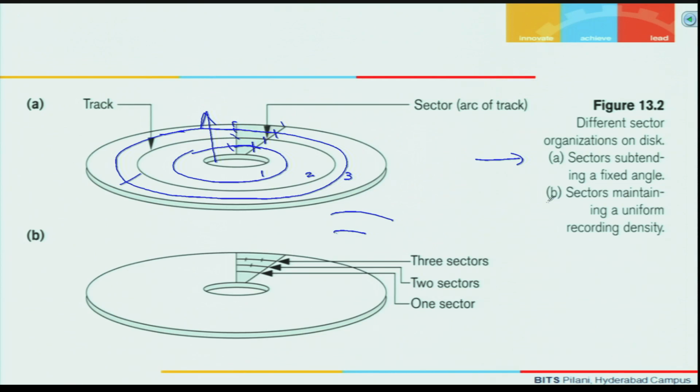The second organization is different. Here the density of data that can be stored on each track sector, in the first case, is going to be different. In the first organization, track 1, sector 1 can take only one block, let us assume, because the space available in a sector on track 2 is slightly more, we can store 2 blocks of data, and so on. That is why the density of data that can be stored on the disk varies for these different tracks.